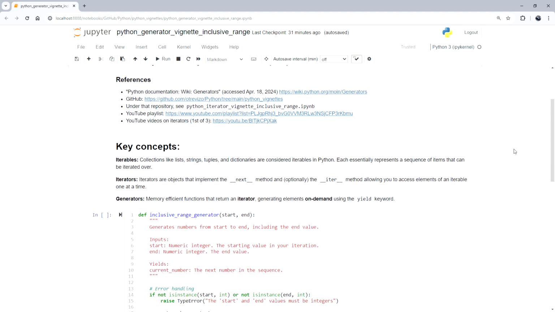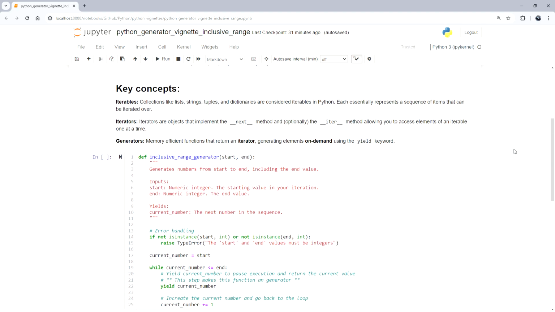So the key concepts that we will cover are iterable, iterators, and generators. We already covered iterable and iterators. An iterator has a method called next, to go through the iterations. A generator is more memory efficient, and it returns an iterator, so the next method is implicit, and you will see that when I go through my example. It generates elements on demand, and it uses a yield keyword.